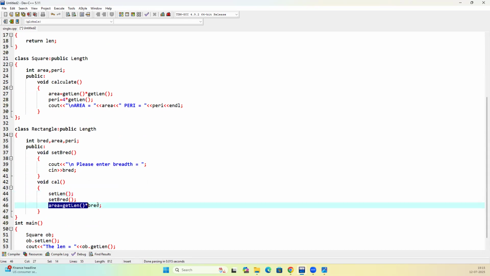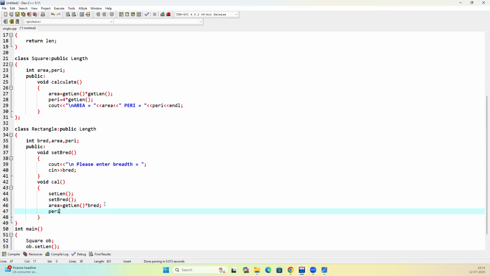And what will this be? Area will be get length into breadth. What will be perimeter? Perimeter will be equal to 2 into get length plus breadth, because in a rectangle either of the sides will be the same, no?